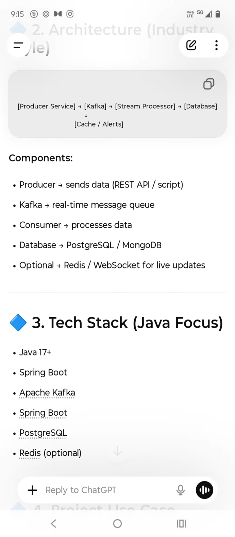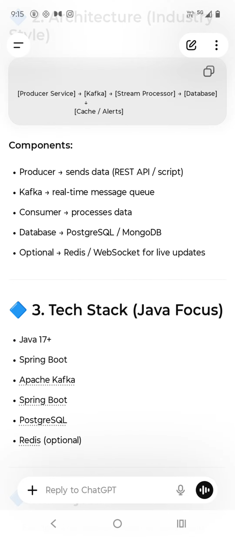The database can be any NoSQL database, you can use MongoDB, Cassandra, PostgreSQL, any other NoSQL database. But you can also use a relational database, right?